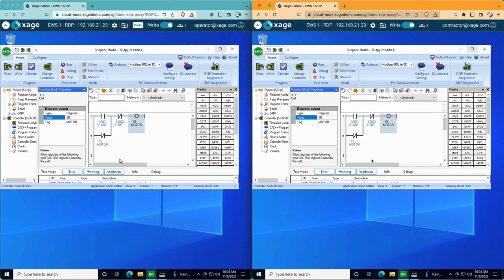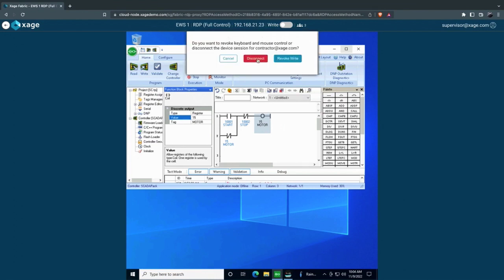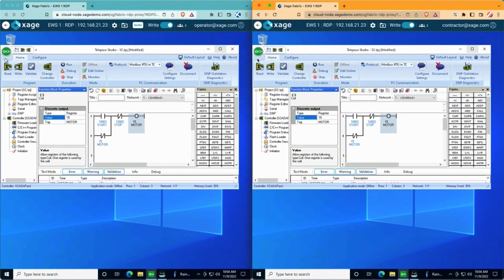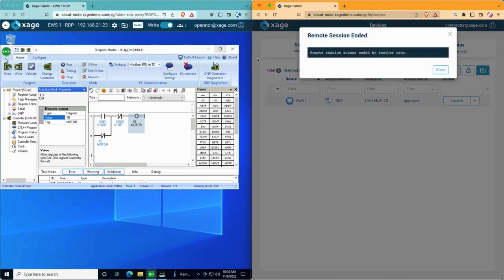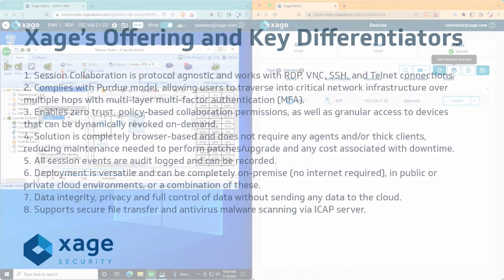Lastly, the supervisor has the ability to disconnect the session by clicking the attendees list, clicking the user, and choosing Disconnect. The user session is now disconnected. Rejoining will require inputting the invitation token and getting approval from the initiator to join their session.